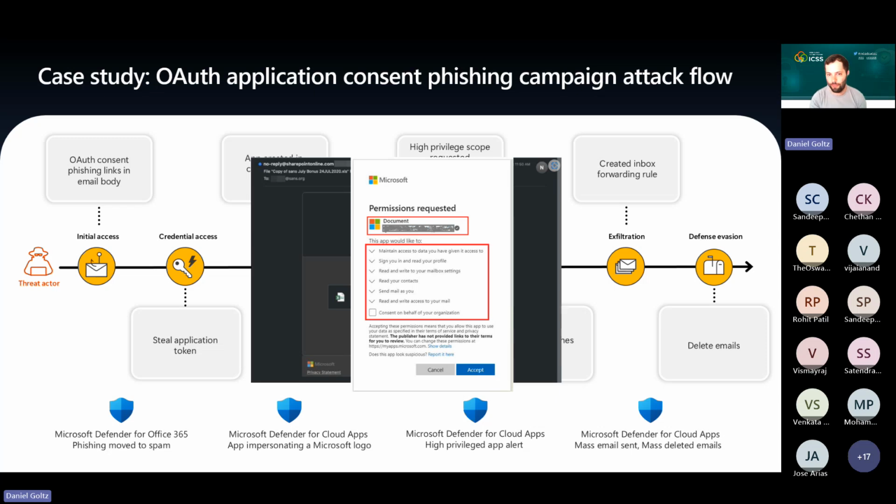And then, the next step, in order to cover their traces, the attackers even delete the forwarded messages from the user's sent items or inbox. This prevents the victim from noticing anything unusual and gives the attacker more time to operate undetected. Now take a step back.